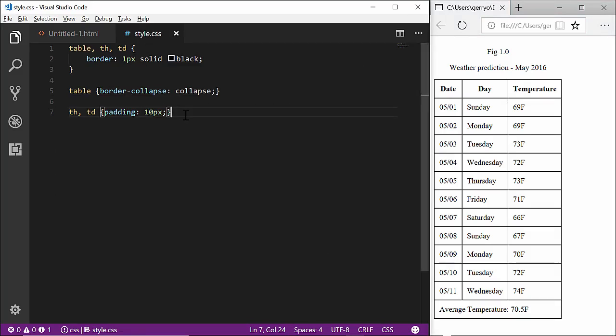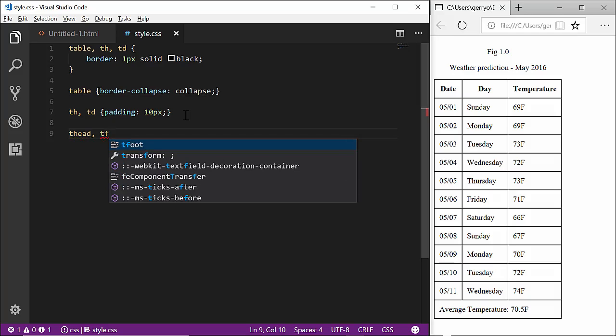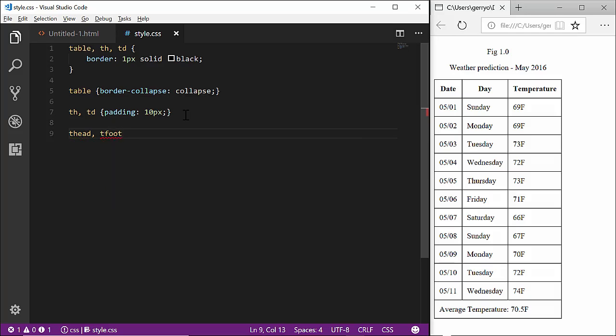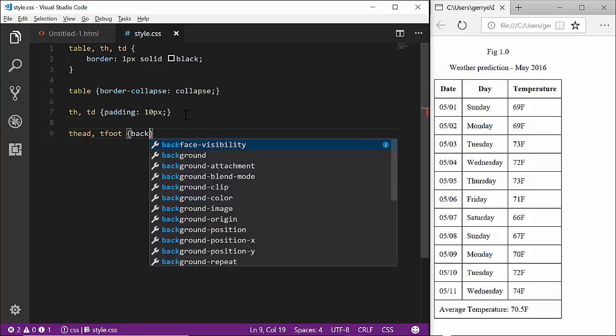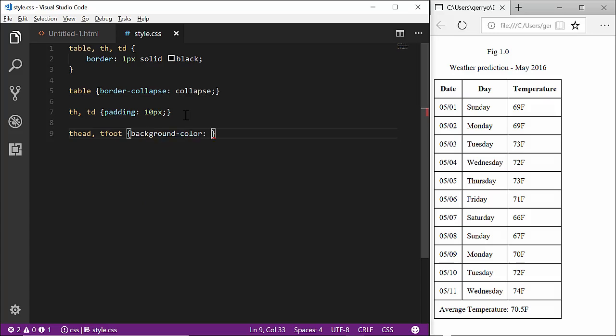So let's go back into the style.css file, and in here we're going to specify a specific styling for the table header and for the table footer. So we use the T-head and the T-foot classes here, and then we will set up a background color. So we're going to use the IntelliSense, which saves us a lot of typing and helps us to make sure we're using the right formatting and the proper syntax for our code.